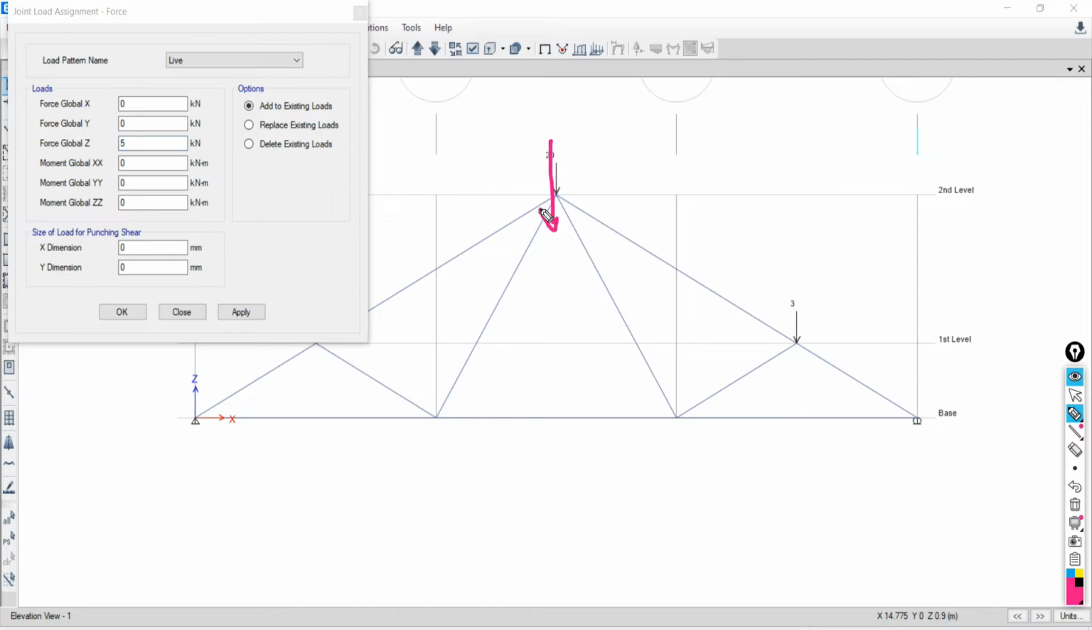Minus 20. You are going to put plus 5. कितना बचेगा? Minus 15. So select this joint. And actually I want to have downward 15 here. So मैं यहाँ plus कर दूँगा. Apply करता हूँ. देखिए. Plus 15 बचता है. So like that. Add existing load option you can use.